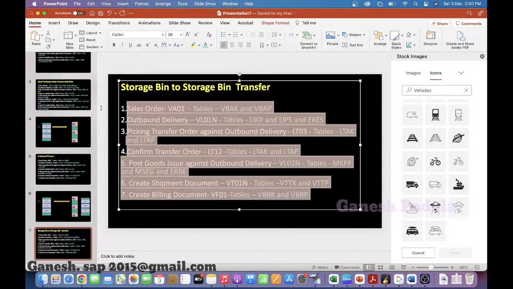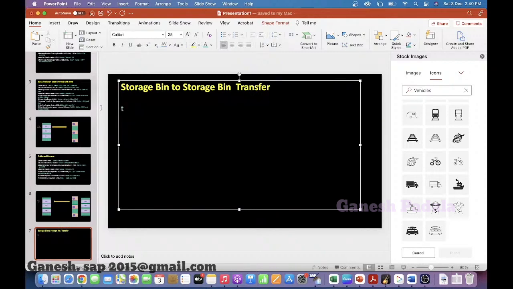Most of the bin related transactions, if you see the transactions, we have multiple transactions. If you take LT01, you can transfer partial quantity. Partial quantity can be transferred from one bin to another bin.